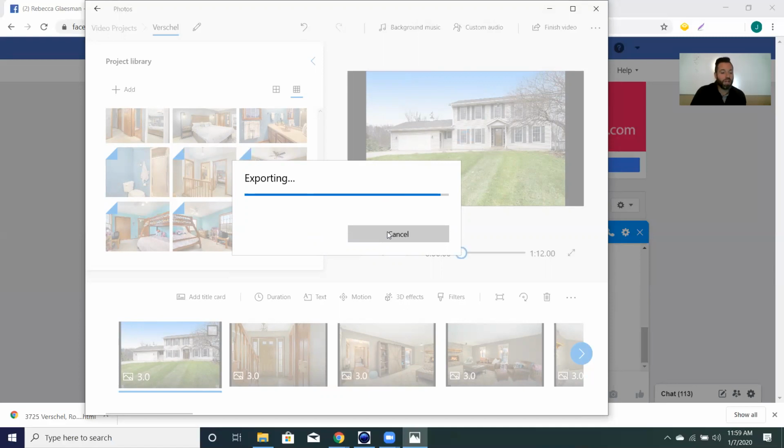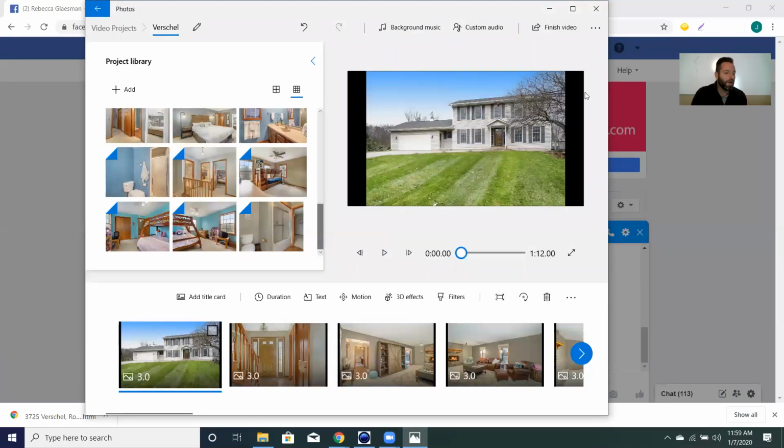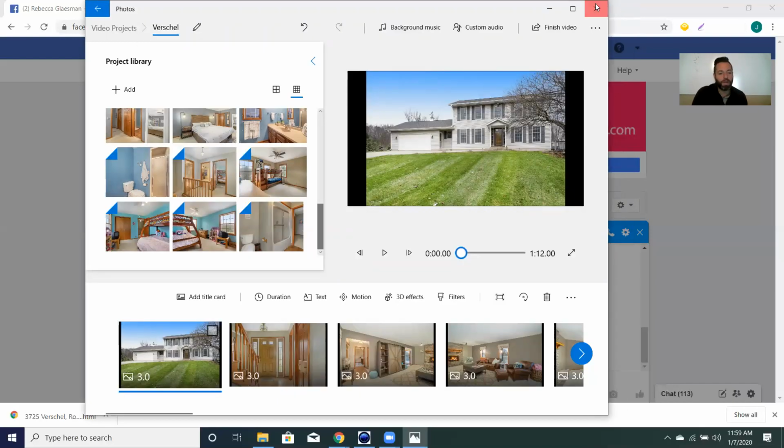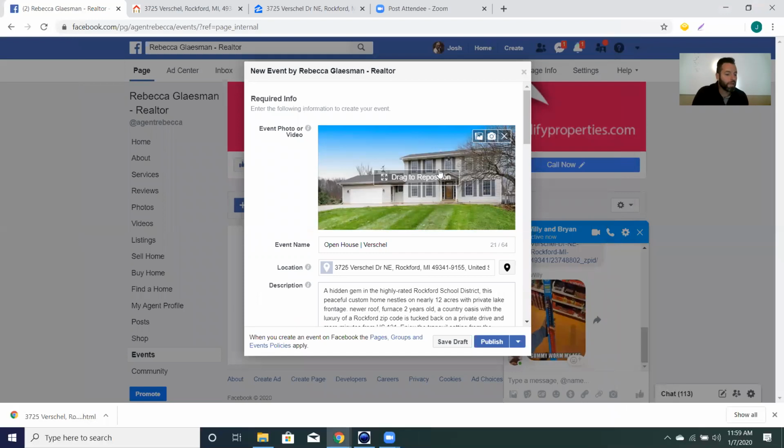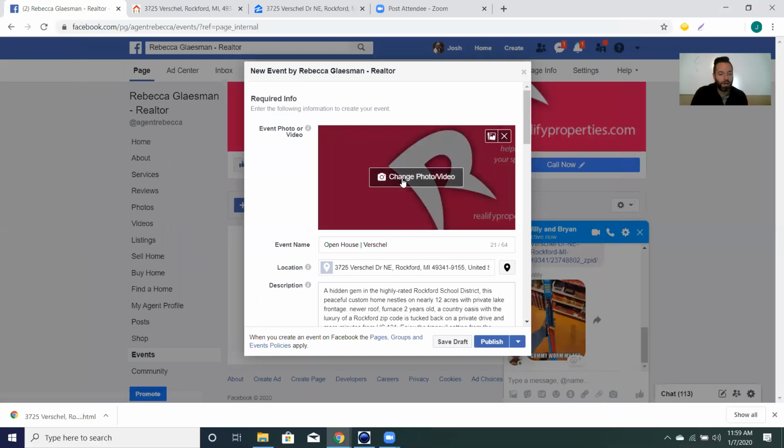Now, as soon as this is done exporting out, it's going to want to give me a little preview. I'm not concerned with the preview. I already previewed it. I know what it's going to do. Okay, so I'm just going to exit out of that. I'm going to exit out of here. Now, let's get rid of this cover photo. Bing. We're going to change this up.